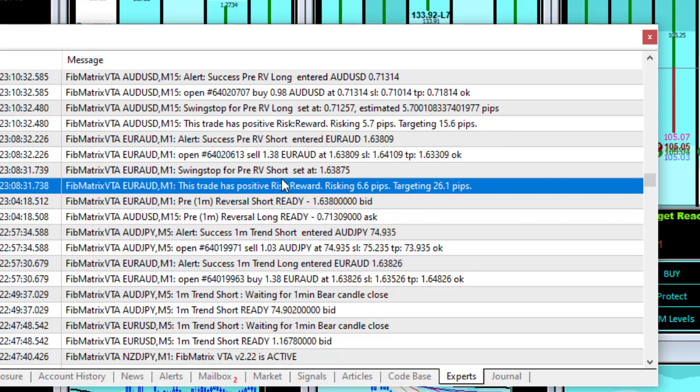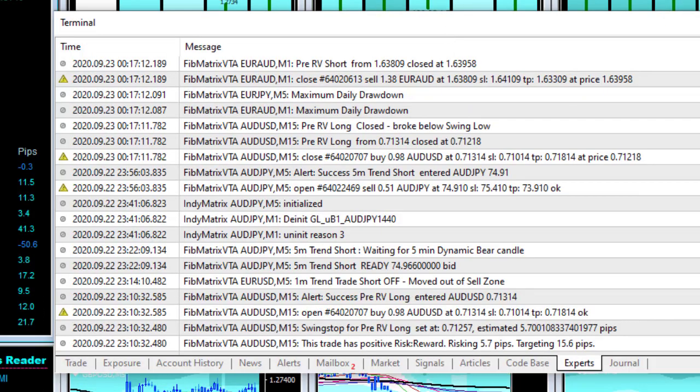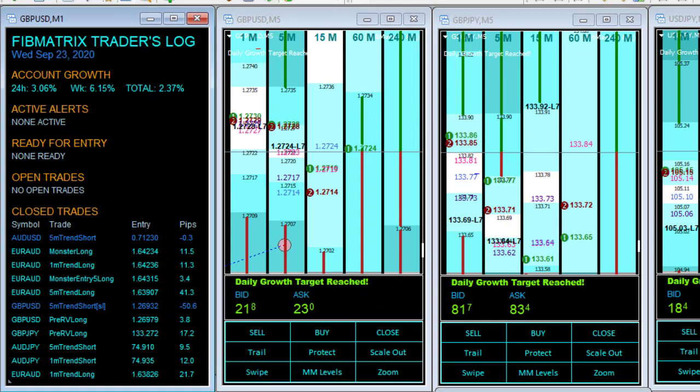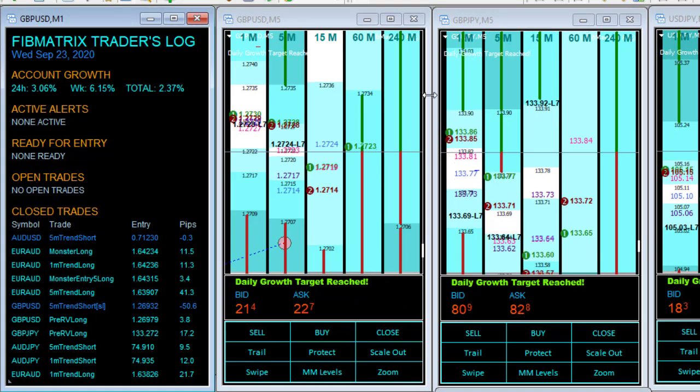Euro Aussie preemptive reversal. It will not do this on swing stop for other setups just yet. Okay, it will not do that for trends or anything like that, even though they have swing stop options. This is only for the reversals and the preemptive reversals.